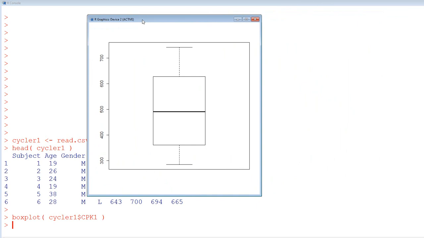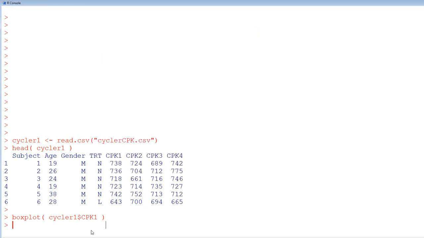Now you'll notice that there are 4 different CPK columns, CPK 1 through 4. And one of the things we'll be dealing with is how to put them on the same graph and do a comparison. Let's fancy that up just a little bit. That's nice, but as we talked about in the last lecture, we can make it look nicer. CPK for the y-axis, x-axis equals time 1, main equals CPK at time 1.